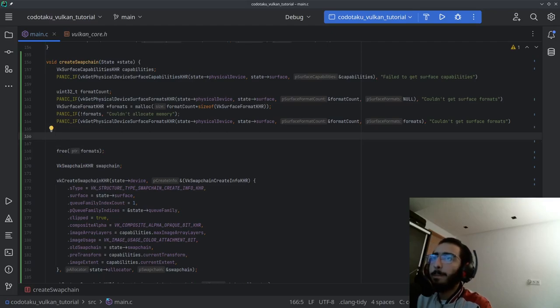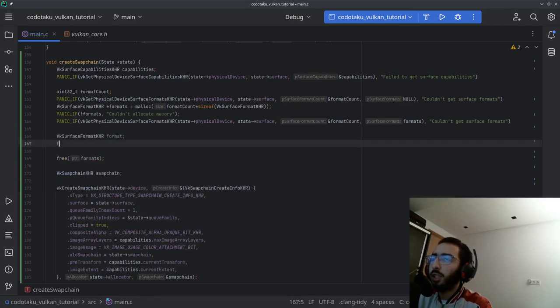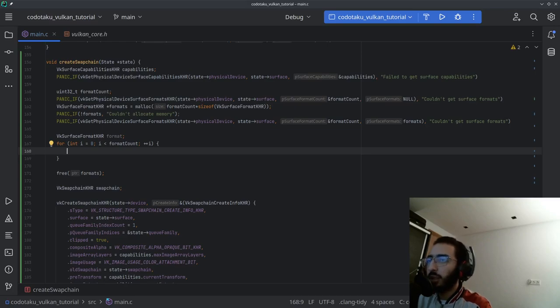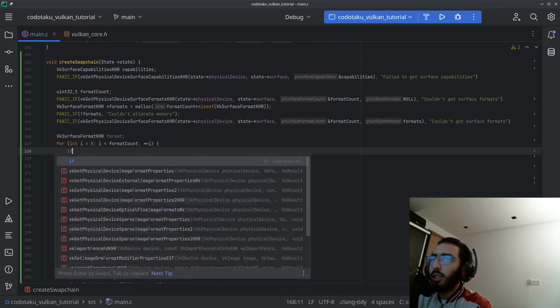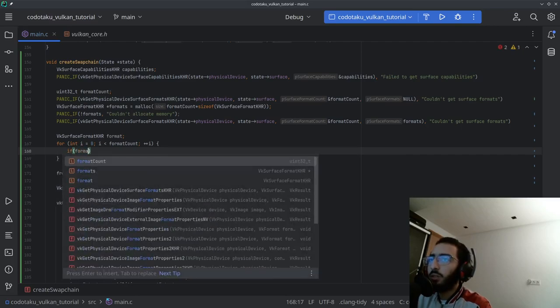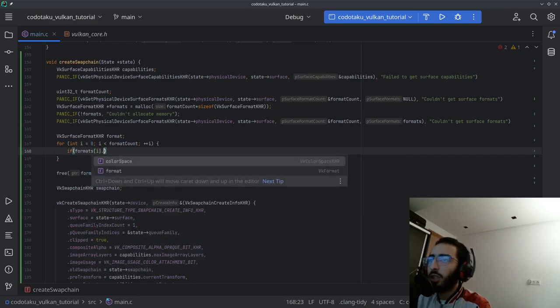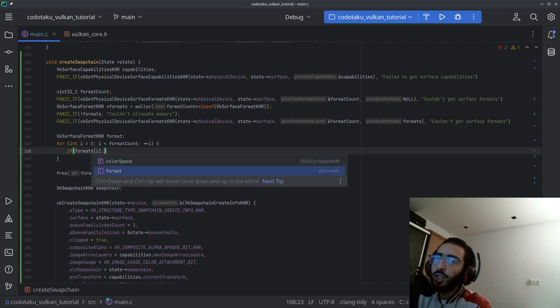So VkSurfaceFormatKHR format, it's going to be initialized, but then I'm going to make a for loop where I'm going to go up to format count. That's the size of the array. And then basically I'm just going to check if format i dot. So there's color space and there's format. Now the thing is, you can just select the first color space and the first format you get, but I would prefer some things if they exist.